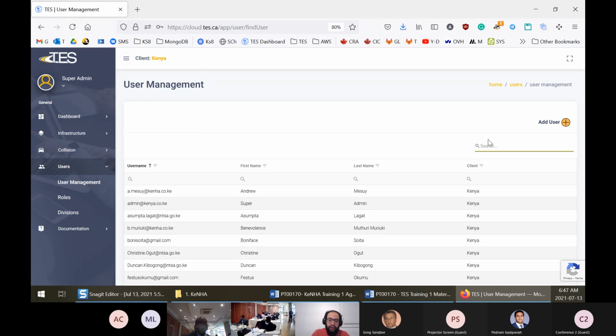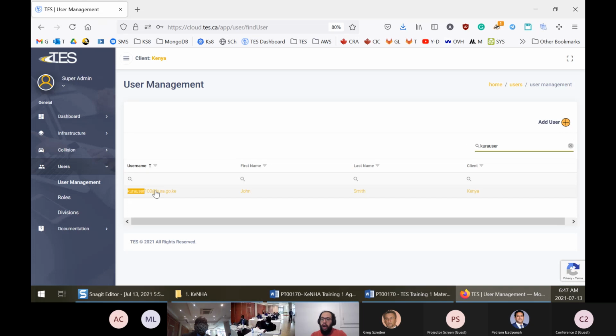If I go and search that user, I will search for Kura user 100 and click on it. You can see that on the top right of this grid we have a search button, where you can search in any fields that are available to you.